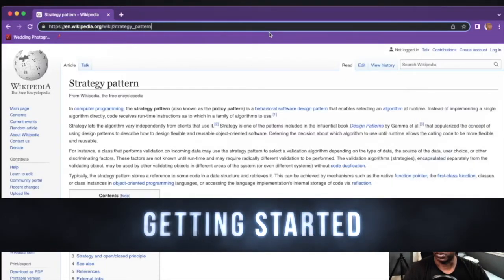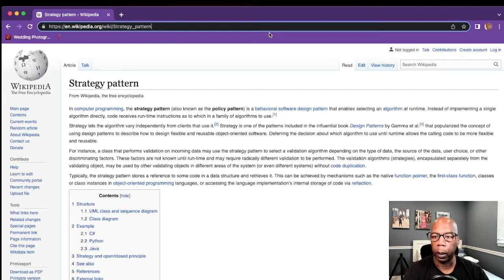All right, so this session we'll talk about the strategy pattern. This is one of my favorite design patterns. It's also one of these patterns that every developer should know and have in their arsenal of tools. Wikipedia defines the strategy pattern as a behavioral software design pattern that enables selecting an algorithm at runtime.